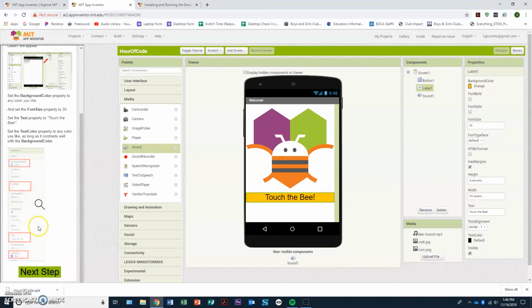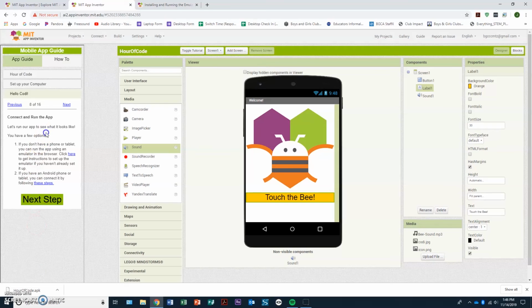So we are now going to move on to the next step. Right now, we're going to skip this step and connect and run the app. I'll be showing you in a different tutorial how to test the app you just built. So we're going to skip step 8 for now.